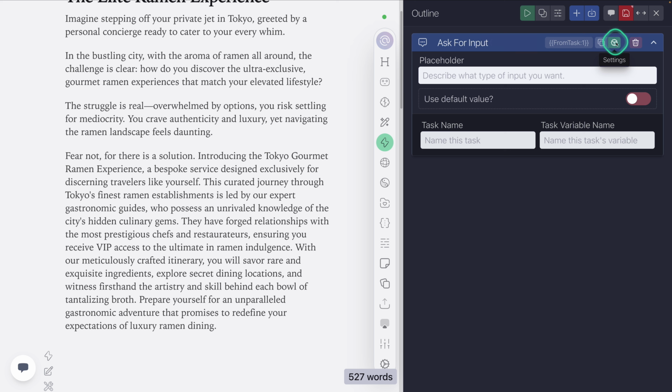I'm going to open this up with settings already open on this one. I'm just going to say ask for topic, and we'll just label this as topic. The placeholder text here lets us tell, like, kind of like a reminder for ourselves, enter the topic to create an outline for.